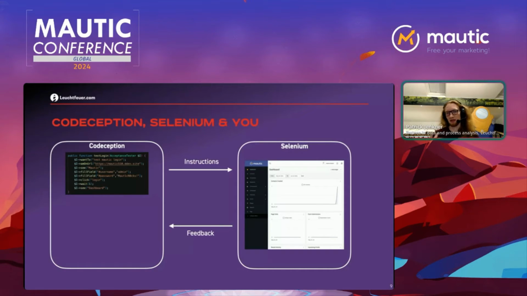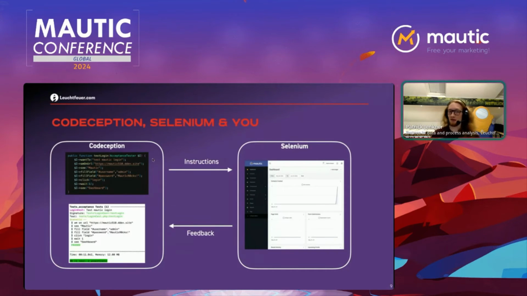Let's abort and look at it again. But hopefully, we just see a nice set of instructions that have been executed, and then the wonderful phrase OK in green at the bottom, because that means everything has worked like it should. So it's always about these two things: Codeception sending instructions to Selenium, Selenium executing those instructions, and then sending feedback back to Codeception, which is usually what we are actually observing.